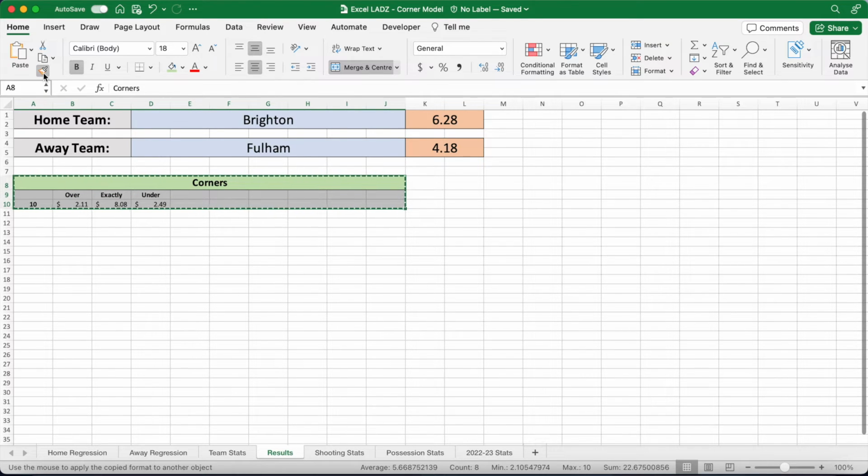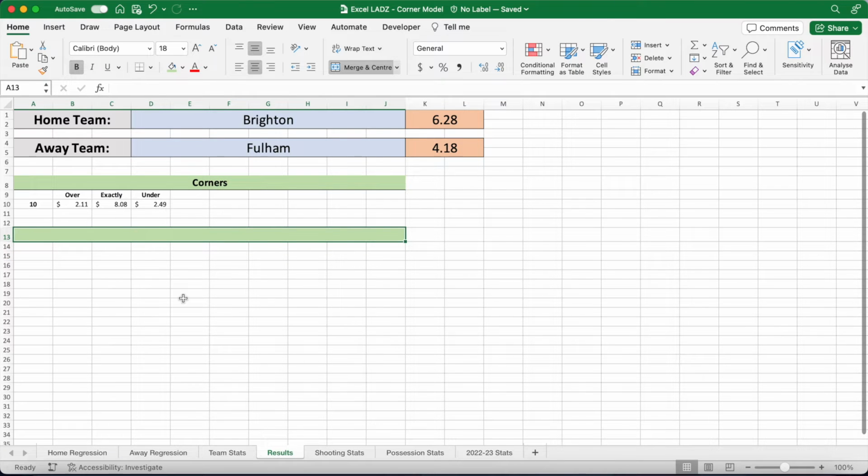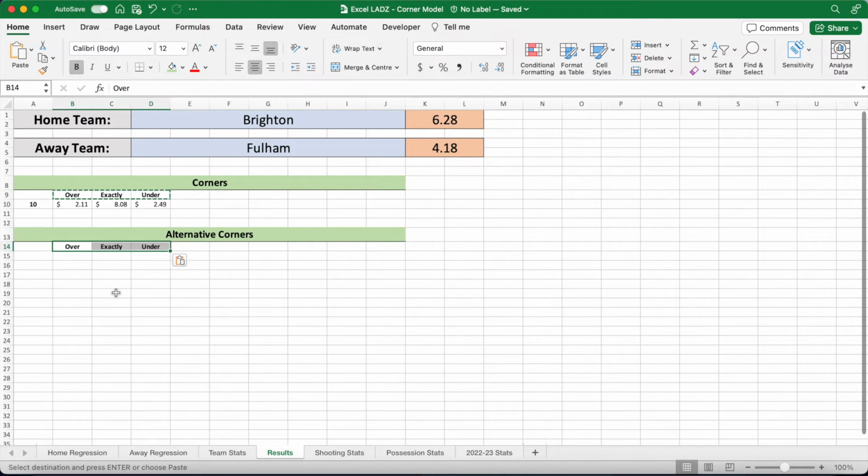Now select cells A8 to J10, copy the formatting and paste the formatting into cell A13, where we're going to find the odds for a new market called alternative corners. And this is the same thing as above, except we'll do it for corners 5 through to 17. So put 5 in cell A15, 6 in A16, and then we're going to drag that down to cell A27.